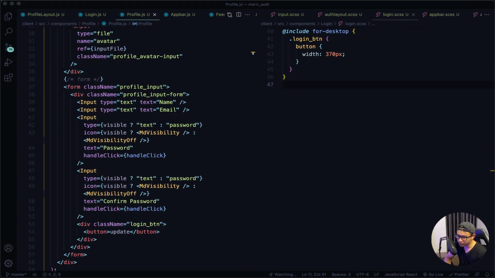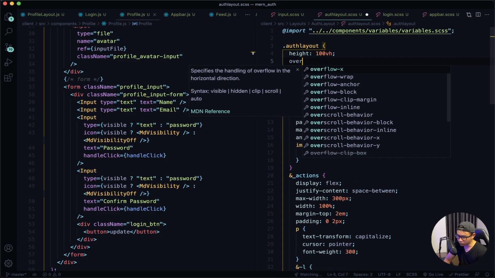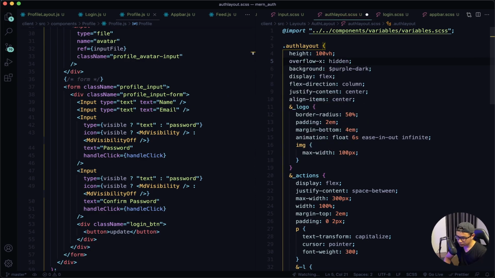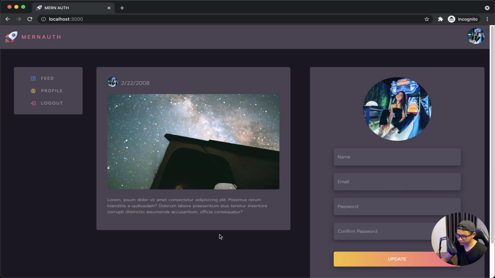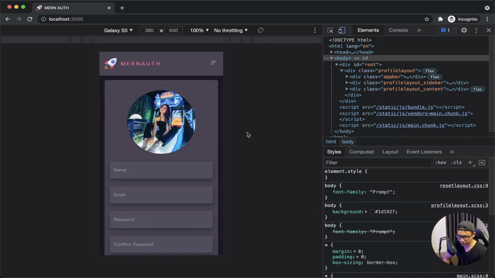Before checking out my front end, there is one more line that I forgot, and that's in the auth layout SAS. So under height, I want an overflow X of hidden. Give it a save, and now check out my front end. Here's my desktop view. Everything is the same. Let's go into inspector mode. And then for mobile view, everything looks good.